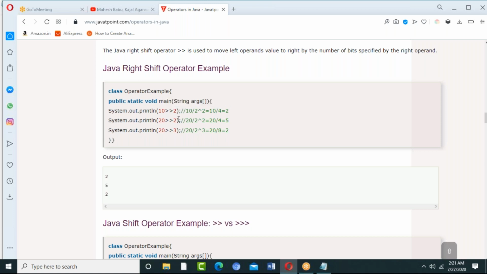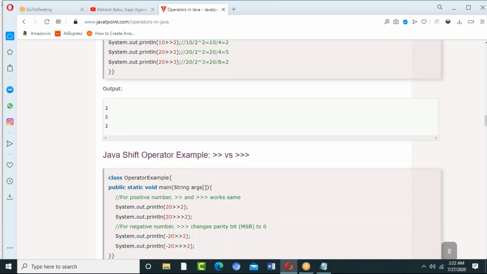If I have 5 here, 2 power 5 means 32, so 20 divided by 32. Like that it works. Okay. That is about left shift and right shift operators.